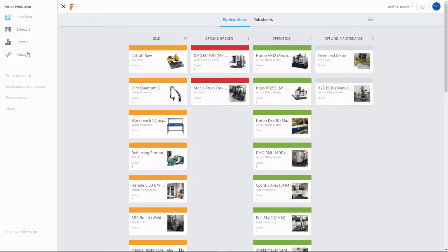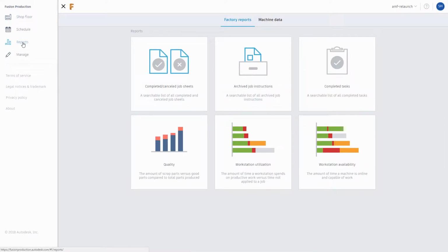The reporting tools can be accessed using the sidebar, and as you can see, 6 different reports are available. 3 graphical reports and 3 searchable lists. So let's dive into each of these and learn a bit more about what each report shows us.